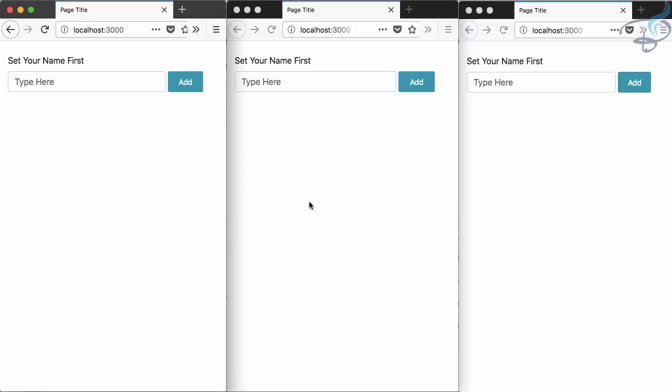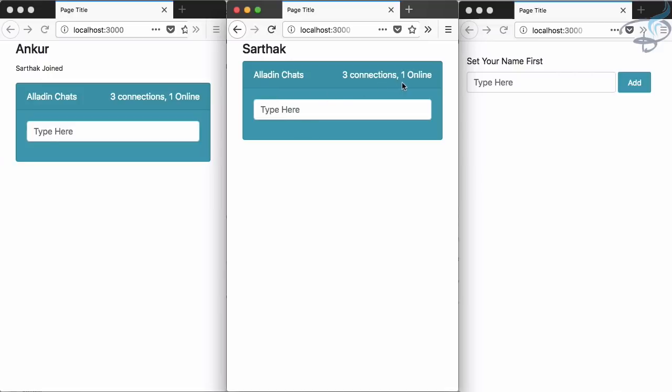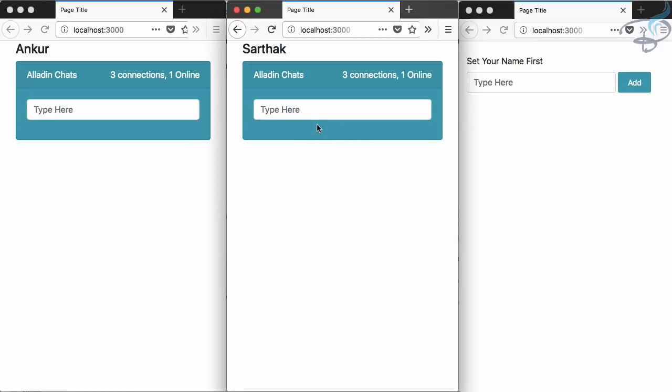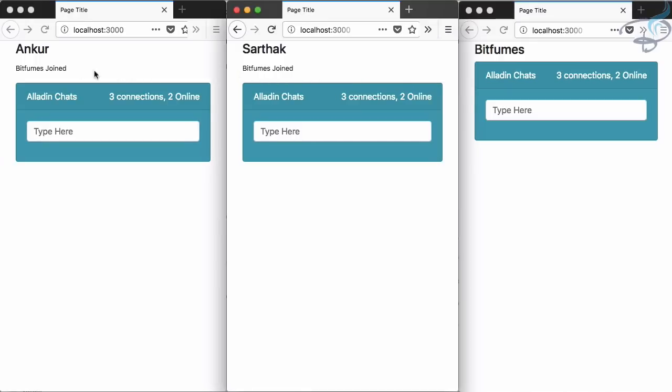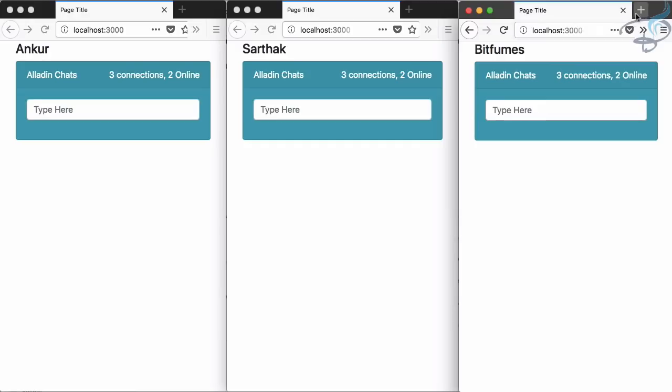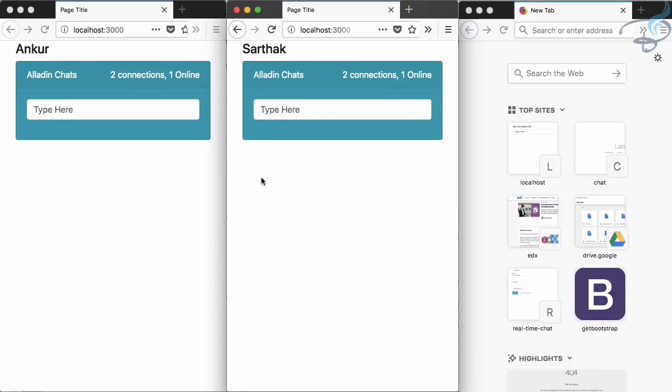I have opened three Firefox windows with localhost 3000. It just demonstrates three different users. Whenever a user comes to this chat application, he has to give a name. So let's give a name here: Ankur. Three connections, zero online, no problem. But if I give Sarthak, okay, three connections, one online, that means apart from the person who is here. Then let's give Bitfumes, and you have noticed that it says Bitfumes has joined. But if I close this tab for Bitfumes, yeah, Bitfumes has left. This means when a user joins or leaves, we have the real-time demonstration.